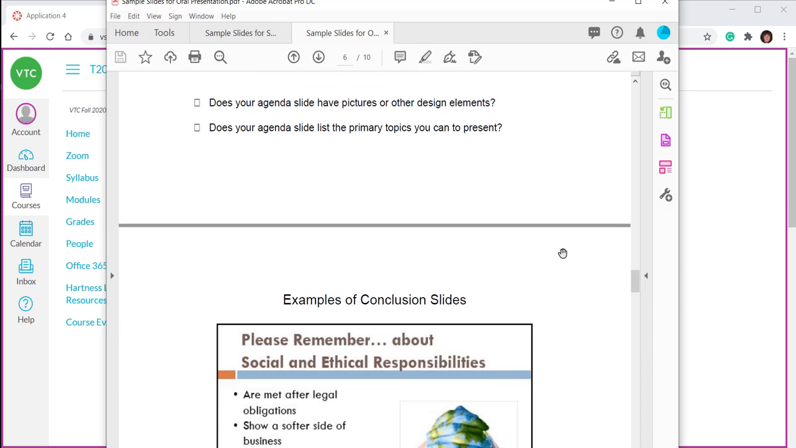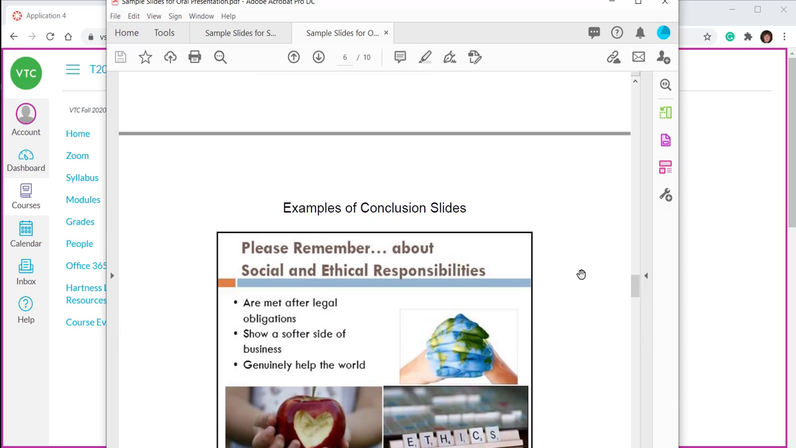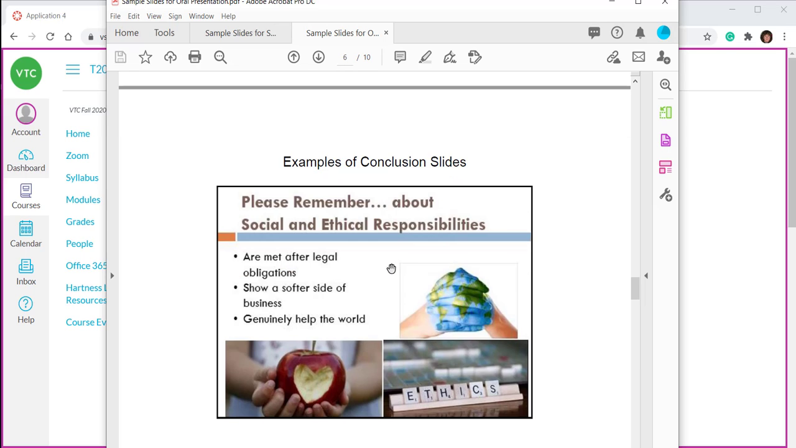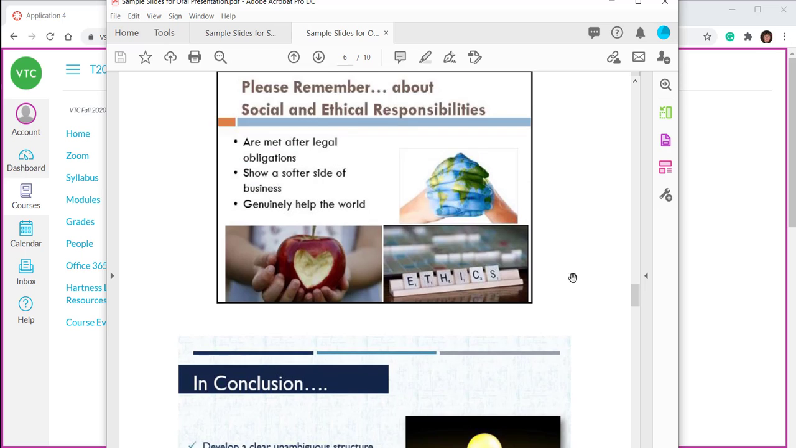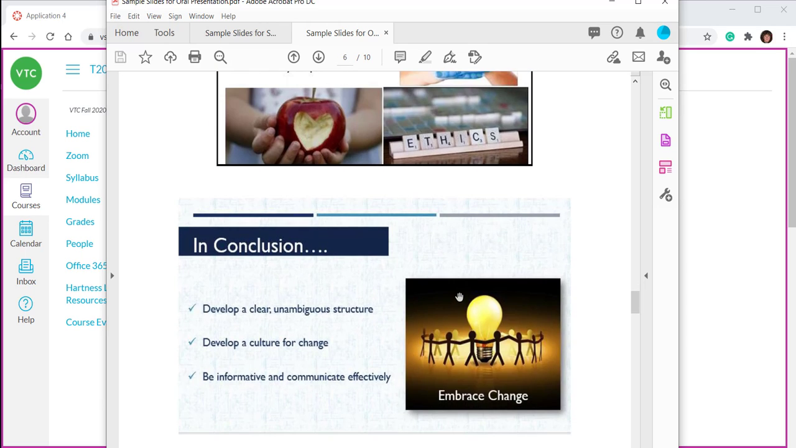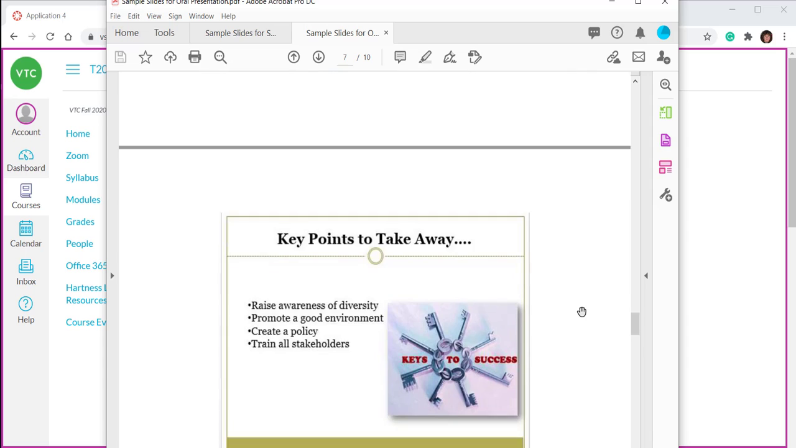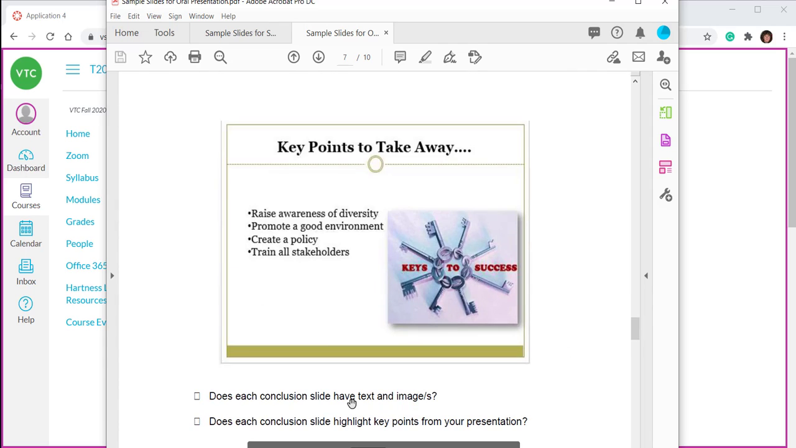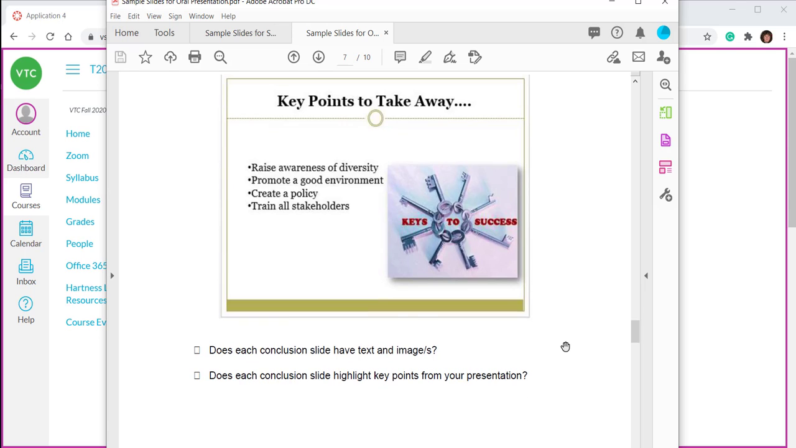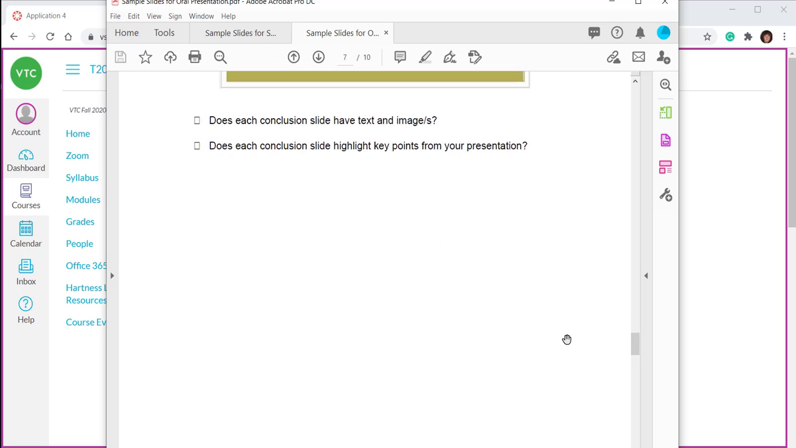Conclusion slides. Again, you can say conclusion, you can say summary, or you can give a little bit more information here. Please remember, here's in conclusion. But see how these slides have all got a nice picture and a nice design on them. Here's another one, key points to take away. So does each slide have text and images and highlight the key things from your presentation? Now we'll look at content slides.